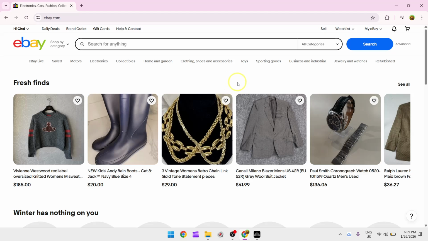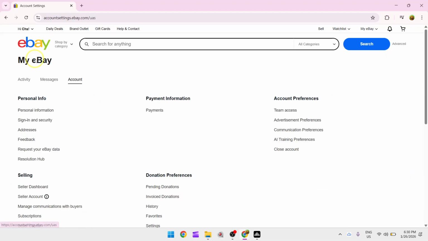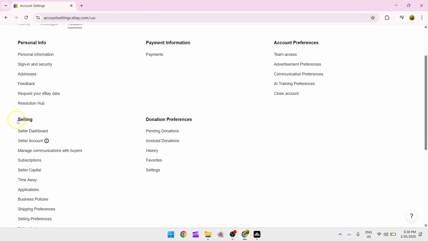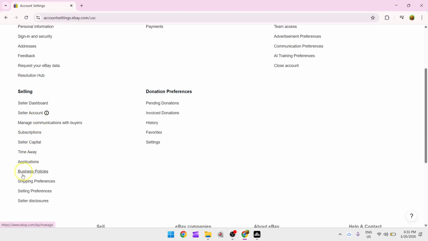In today's video, I'm gonna show you how to combine shipping on eBay when a customer orders multiple items. So first, head over to ebay.com and log into your account. Then next, at the top left corner of the screen, hover your mouse on your name, then click on account settings. Next, under the selling category, click on shipping preferences.